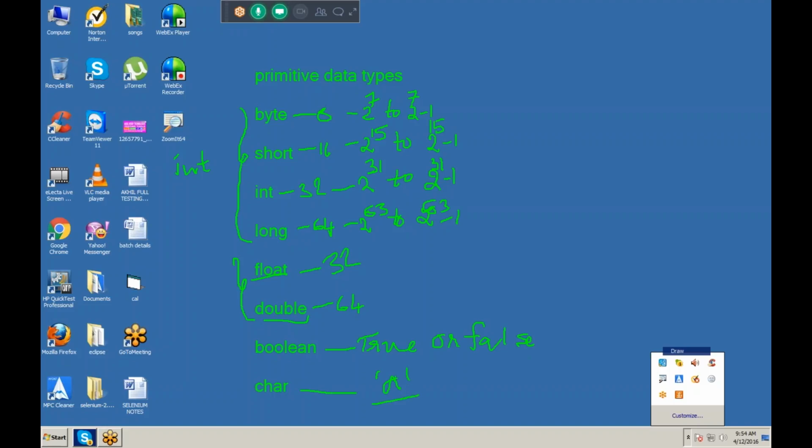Here you need to remember only one thing: String. The S should be capital. Whenever you are writing String, the S should be capital. String is not a data type in Java. It is a predefined class in Java. Always in Java and Selenium, we will use Strings.